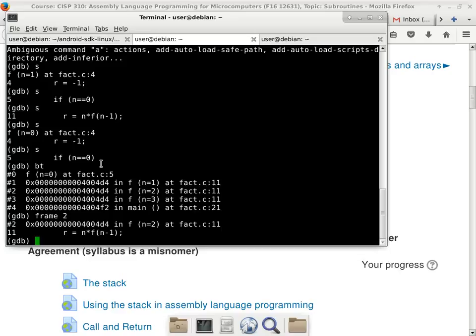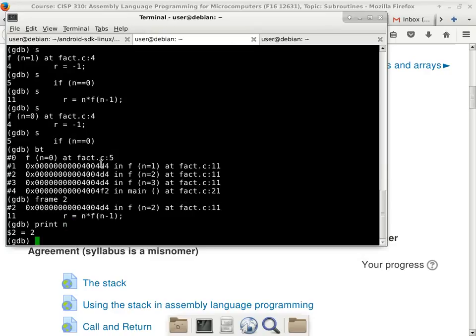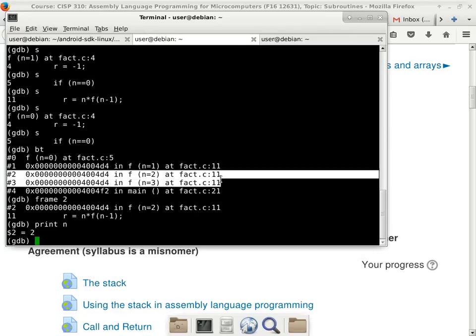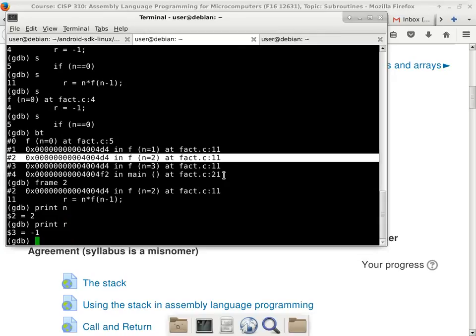So we have a few things that we want to examine. The first thing is, what is n? Okay, n is 2 in frame 2. Does that make any sense? Well, it is pretty clear here, right? In frame 2, we have parameter n being 2. So that's consistent. Let's look at r. r is -1, makes sense, okay?